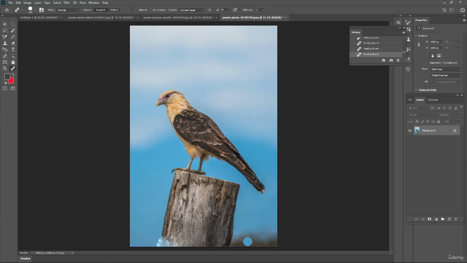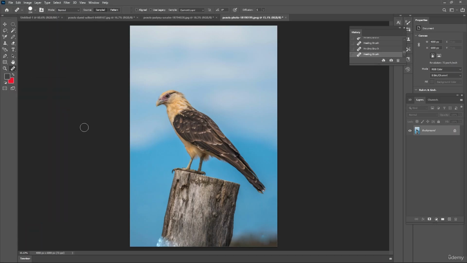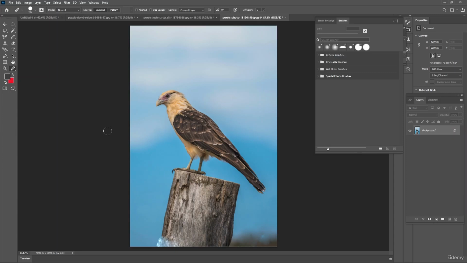Another excellent feature is the Content-Aware option. It allows Photoshop to intelligently fill the area you are correcting. Like this, right click, and you can find it here, and you can easily use this one. This option is particularly useful when working on large areas or removing objects from your image.